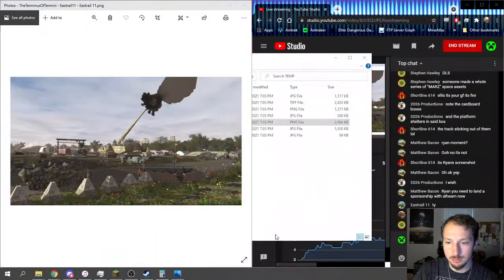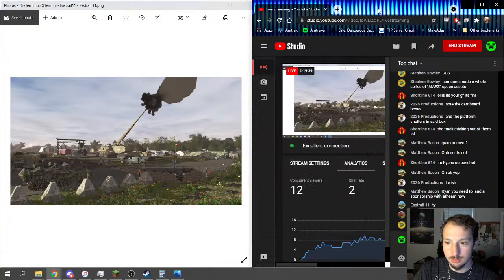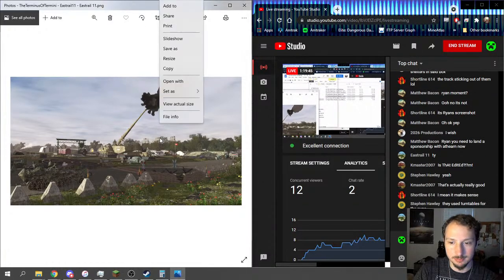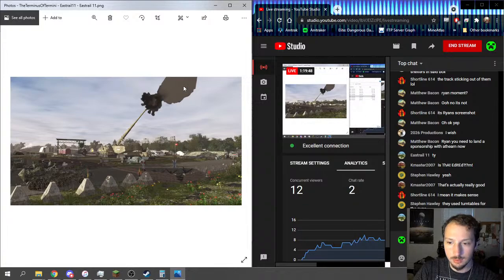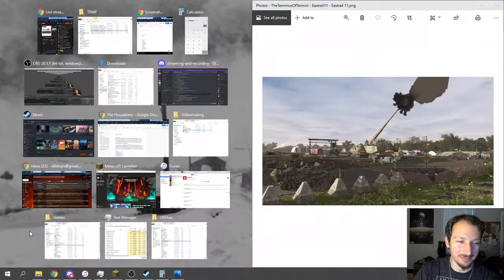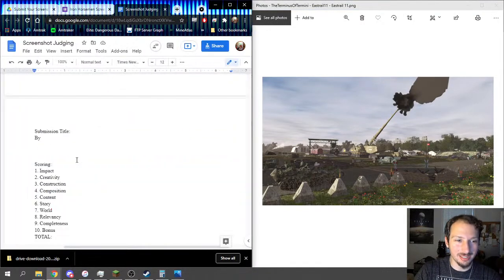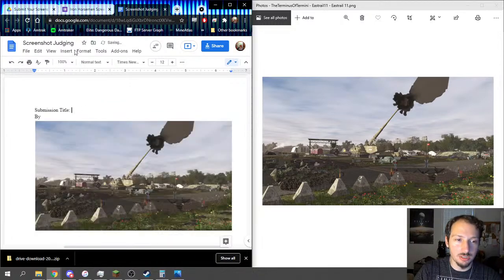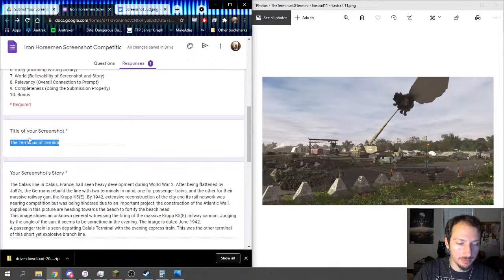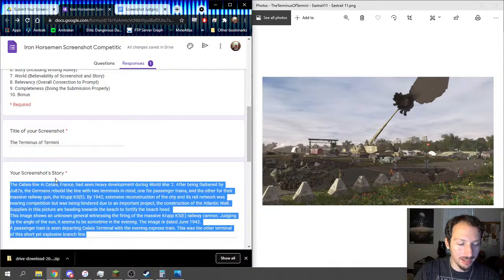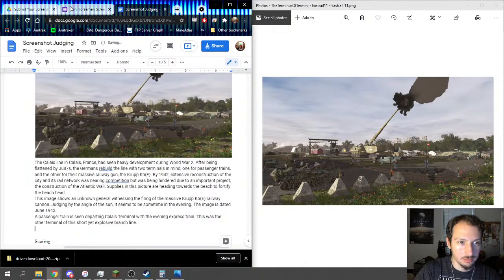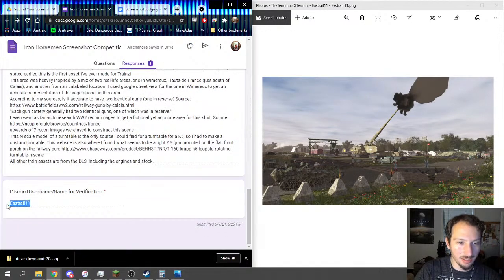Thinking. So, anyway, let's. Okay. I'll have to read the thing to get all this information. Submission title: The Terminus of Termini. The Calais line in Calais, France. Nope, wrong spot. This goes down here. The Calais line.